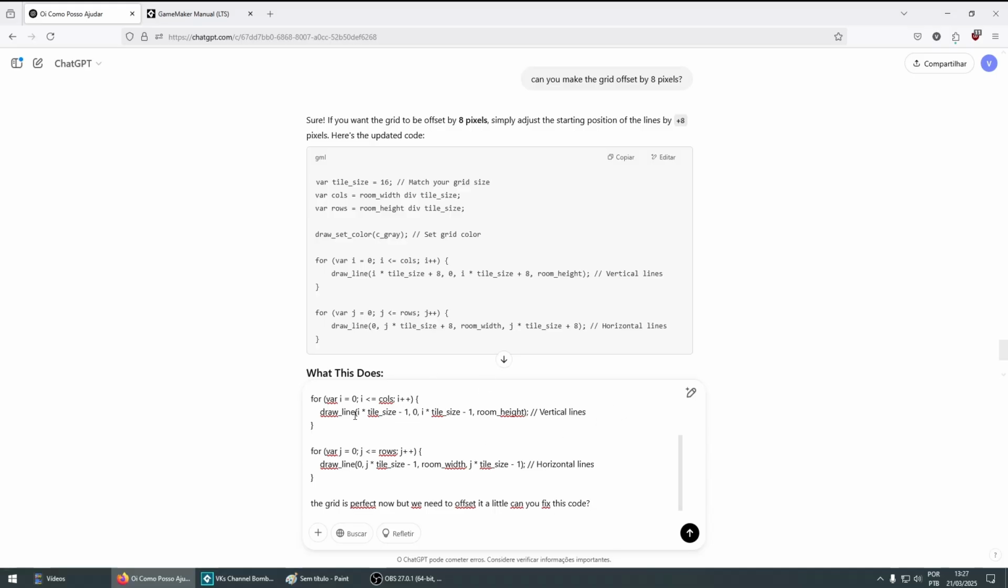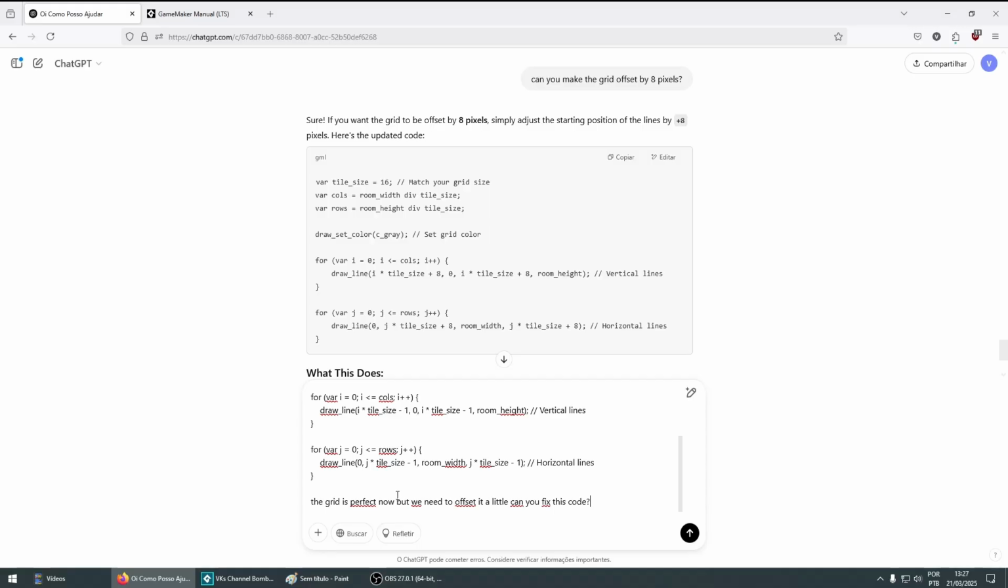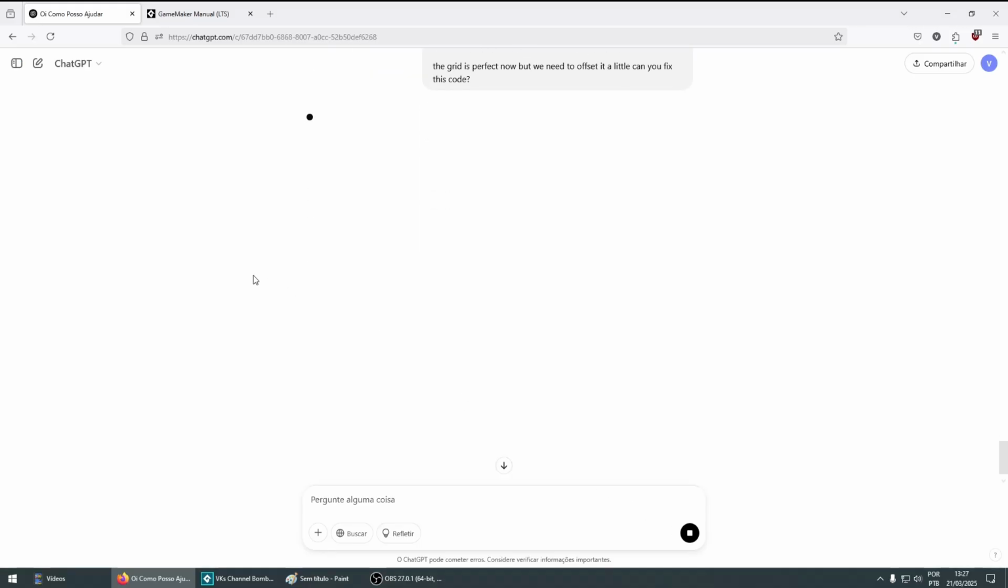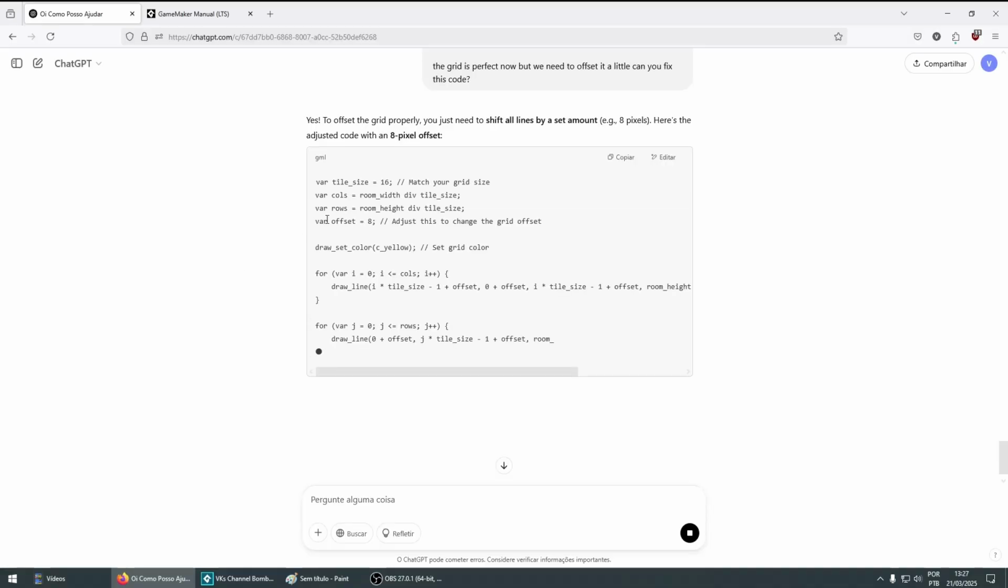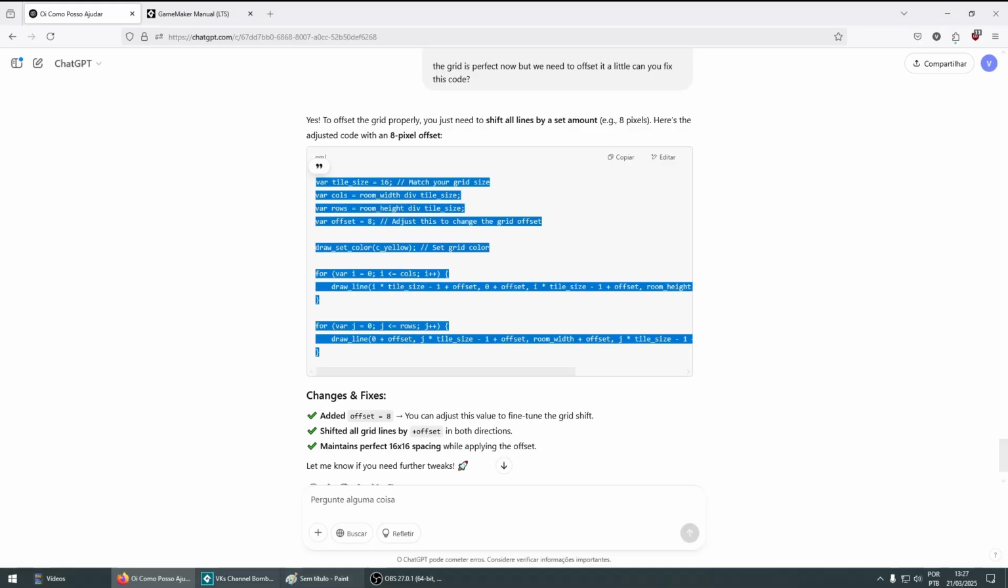Okay, maybe it didn't understand the first time. I add the code here and say the grid is perfect now, but we need to offset it a little. Let's see what it gives. Oh, it added an offset here. It's perfect. This is what we want. Let's get it.